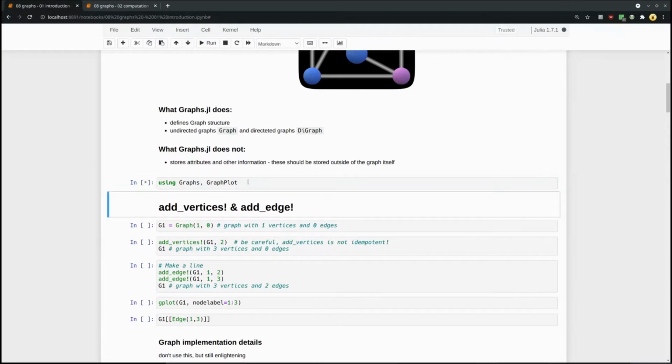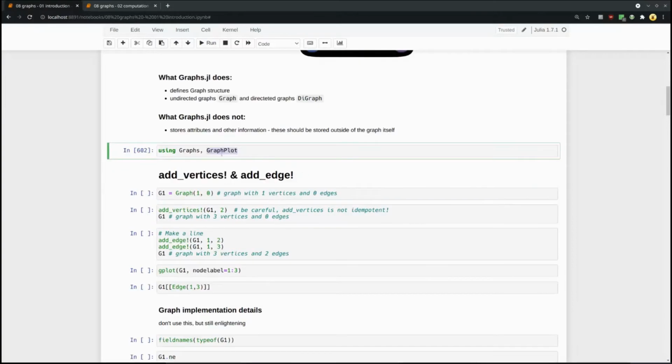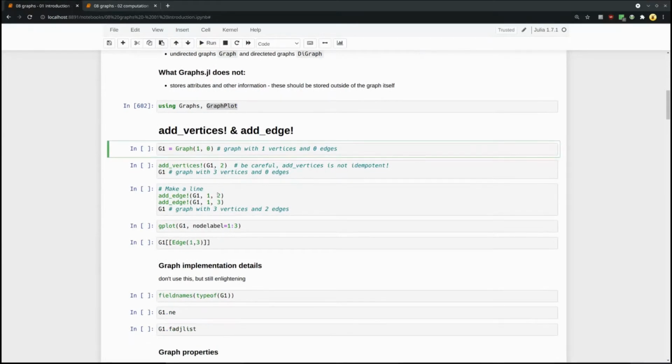To get everything running, I have two packages here. The first is the Graphs package, and then a GraphPlot package. The GraphPlot package is one of the possibilities for plotting graphs, and it just turns out to be the most convenient. It does what you want in most cases, isn't in your way, and has intuitive names, but there are actually alternatives to it. Because of the ease, I chose this one.